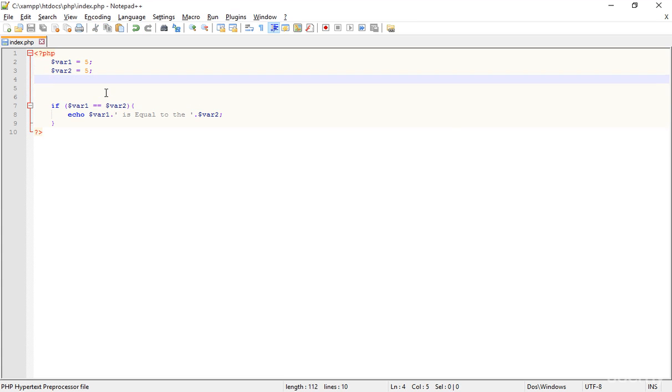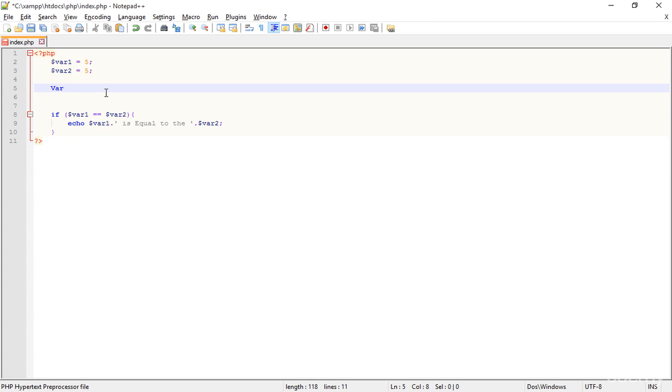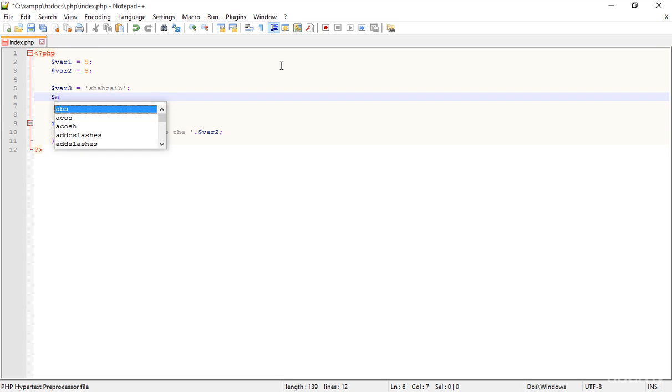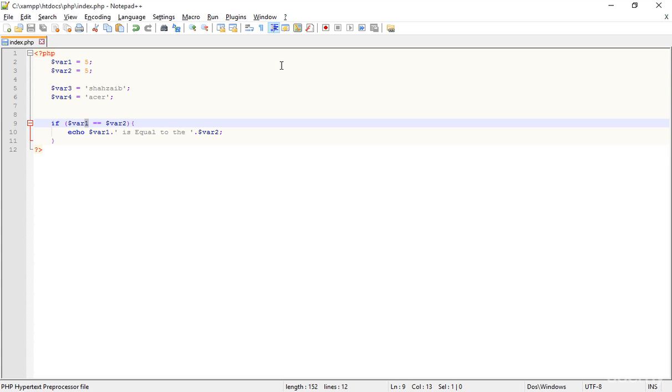Now one thing more, what if I make some more variables here, like var3 and the value I'm putting in as a string. For example, I'm typing my name, Shazib. That's perfect. And here I'm typing another variable, var4, and the value should be, what should I type here? Acer. My LCD is made by Acer, so I'm just typing it. No matter. What I want to do is compare var3 and var4.